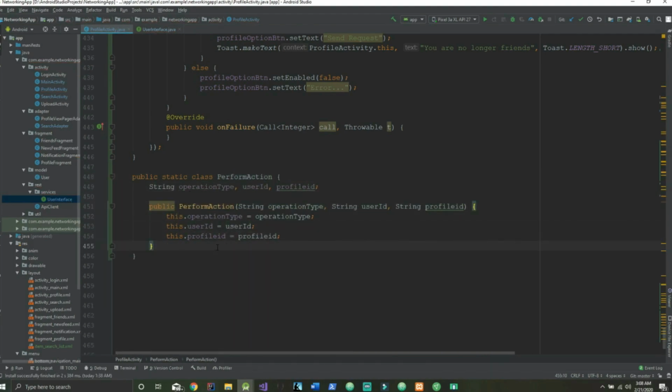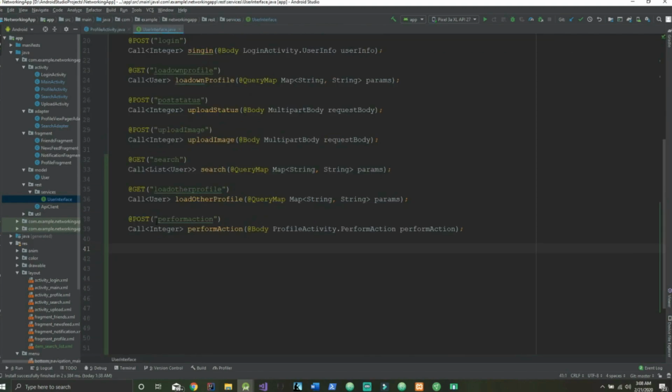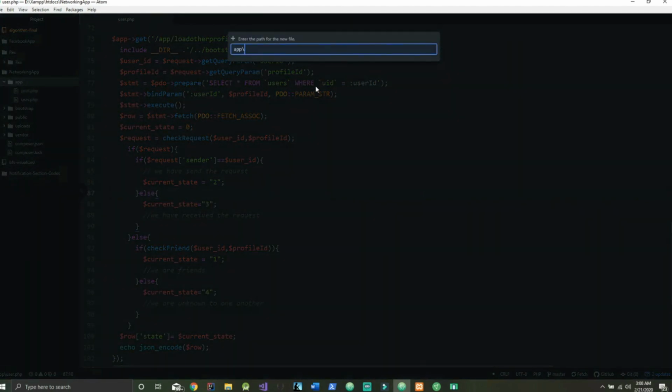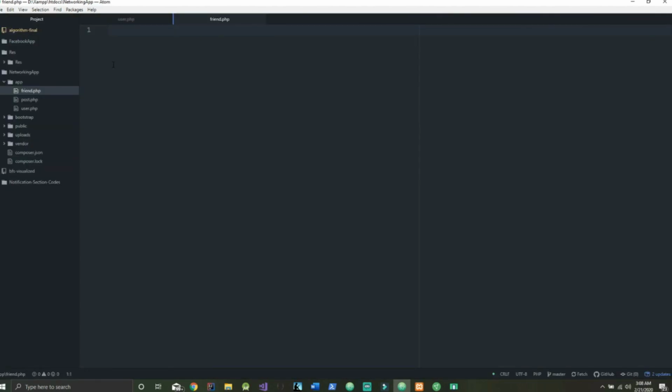Alright, so this looks really good here. Now let's go in and create our perform action API call inside of our PHP. So let's open up Atom here. And inside of here, we are actually going to create a new PHP file. And inside of our app folder, we will create the file called friend.php.